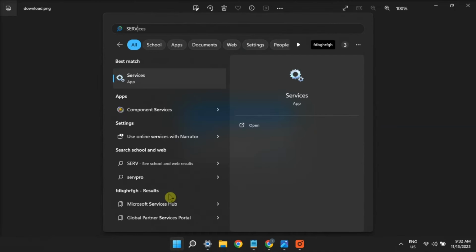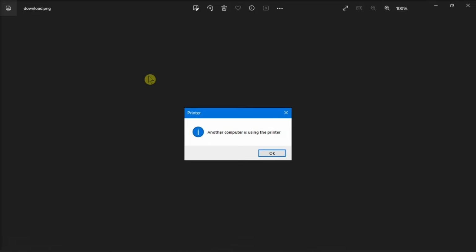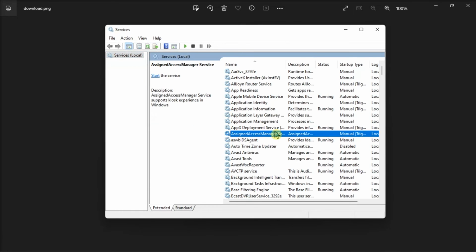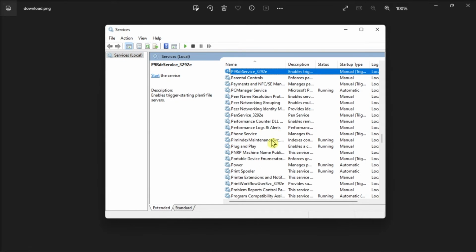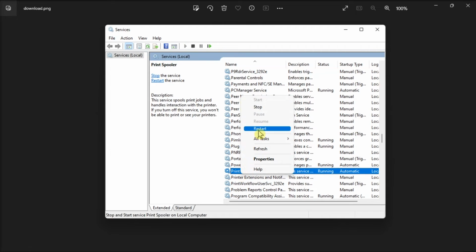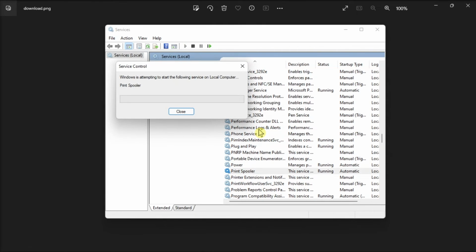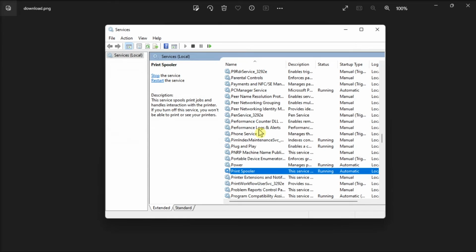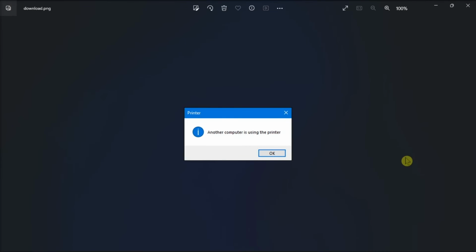Lastly, start or restart the print spooler by opening Services, find the print spooler service, right-click on it, then select Restart or Start the program if it is not running. And those are the possible fixes for this Windows error code on your computer.